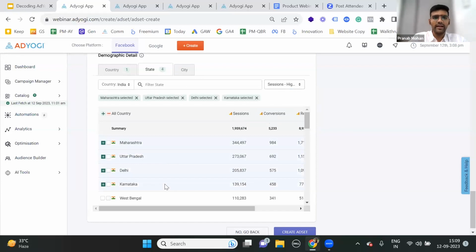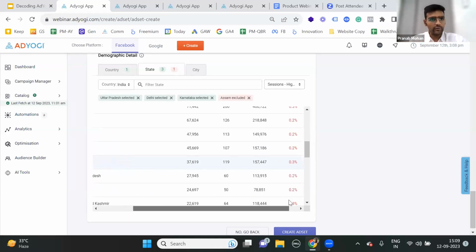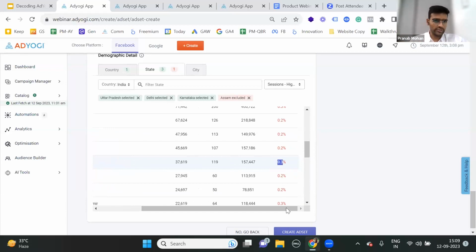Whatever states I pick up, I have a chip which tells me which states got selected. And likewise, if I click on the next checkbox, which is the exclusion, I can also exclude certain states from my target. So let's say I want to exclude Maharashtra, or any other state, I can pick accordingly. So this feature helps you identify your top converting locations as well as your non-converting locations.